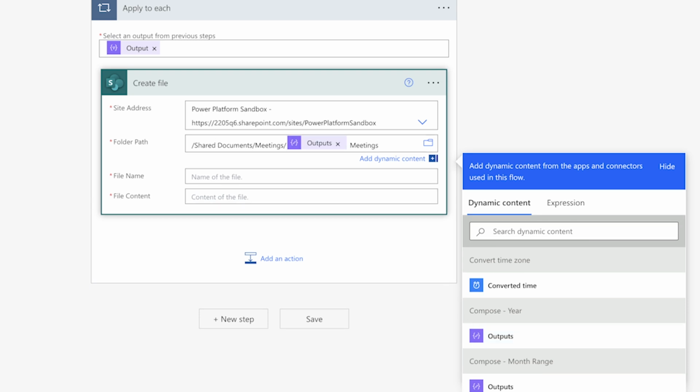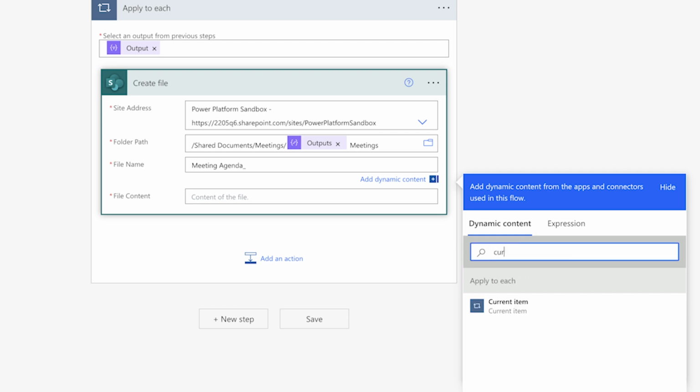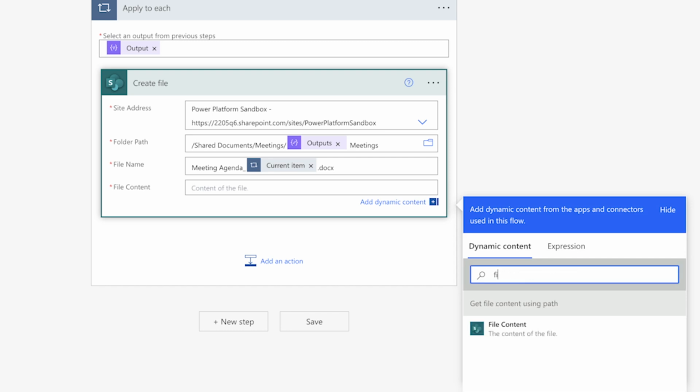By using the compose action to dynamically store the current year, the flow doesn't need to be modified every year. For the file name, I'll enter some static text and append the current item dynamic content to the end of the file name. Remember that this apply to each action is looping through each item from the select action output. For the file content, select the file content dynamic content from the get file content using path action.